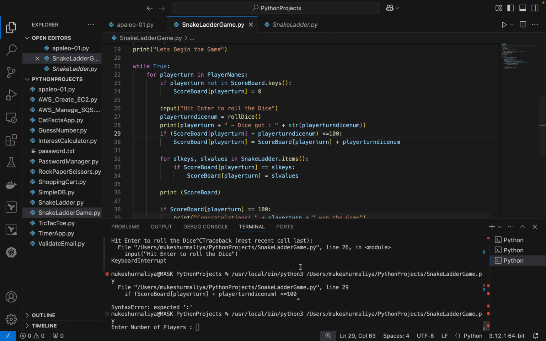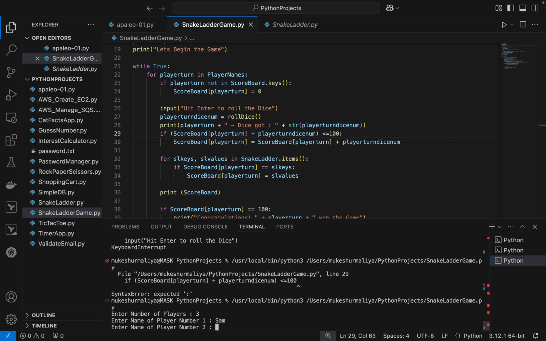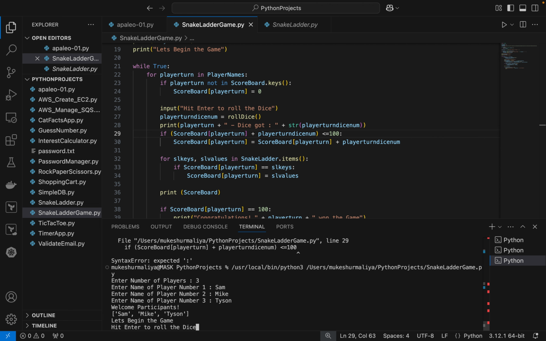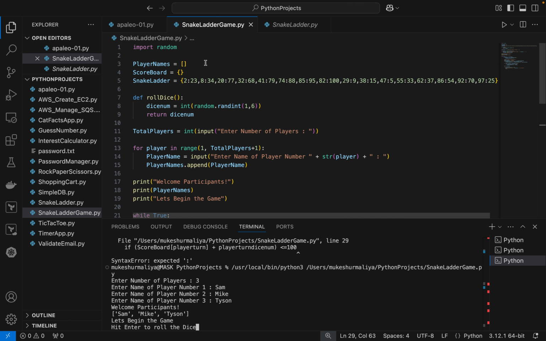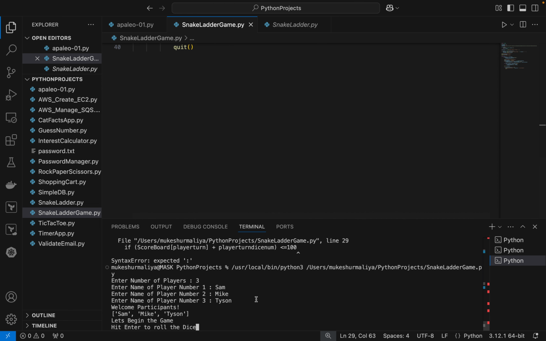Now let's try to play. Now let's play the game with 3 players, and player number 1 is called Sam, player number 2 is called Mike, player number 3 is called Tyson. So Sam, Mike, Tyson. You can see this value got stored where? In this player names list. Why got it stored? Because at every loop we added this value into player names and we appended it here, right? So hopefully you understand the logic till here.